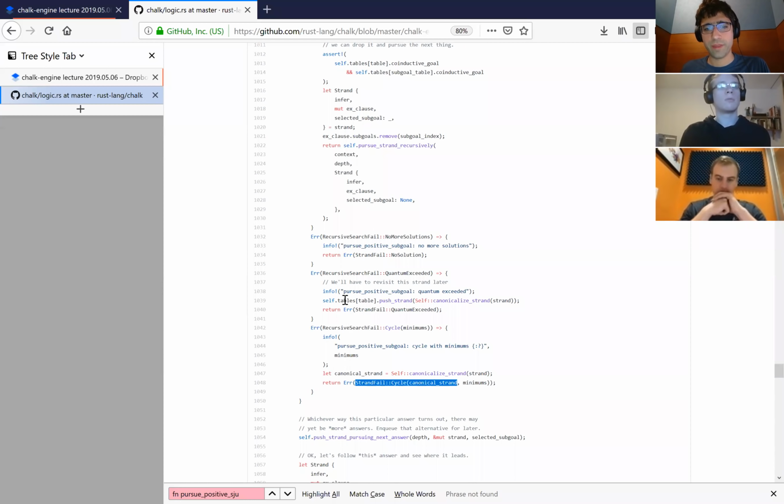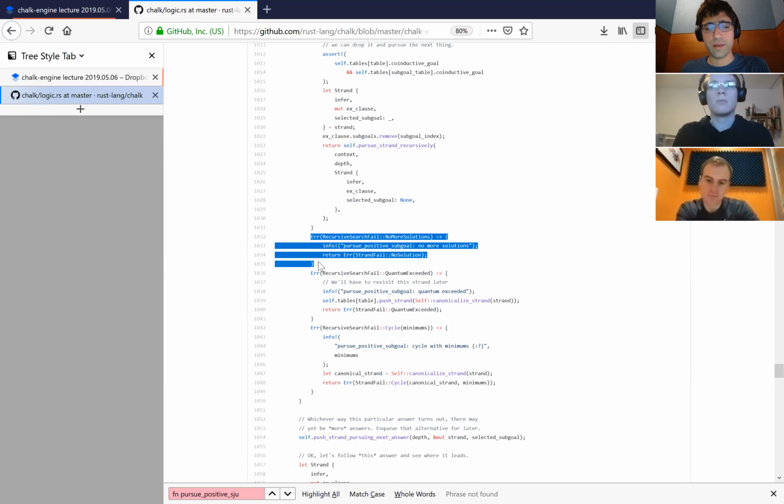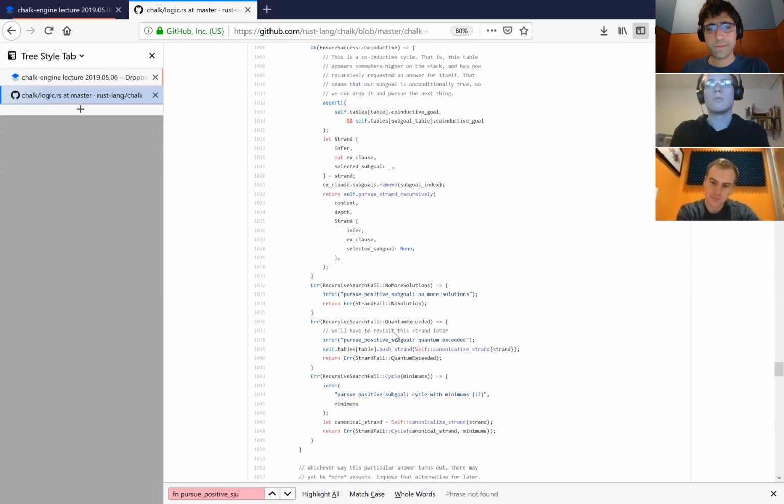And there's a few other possibilities here. It could be that we asked for answer number I, and there were no more strands to pursue. In that case, we know that there will never be an answer number I, and we can give back no more solutions, in which case this just fails. This strand dies because that subgoal is not solvable, or has no more solutions. And the quantum thing, I forget exactly.